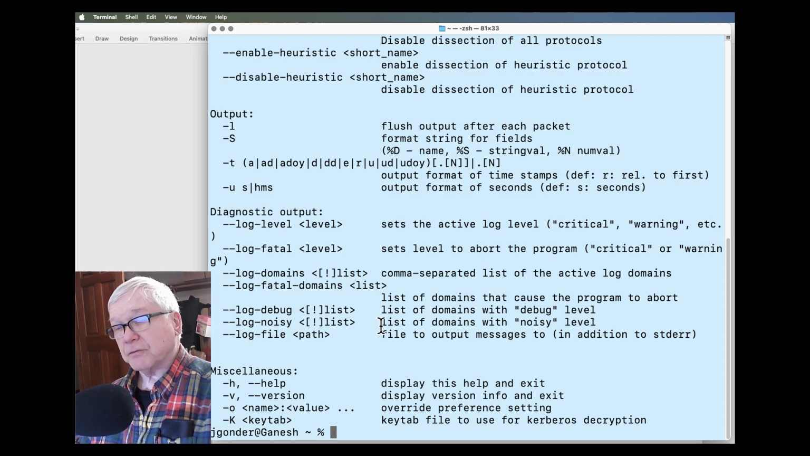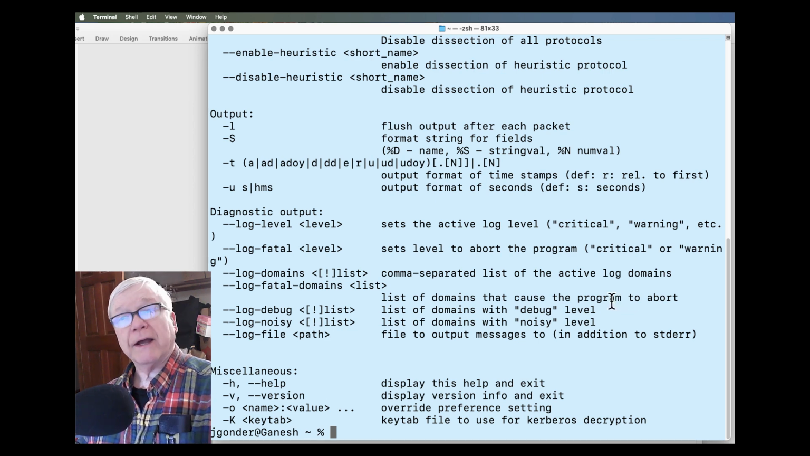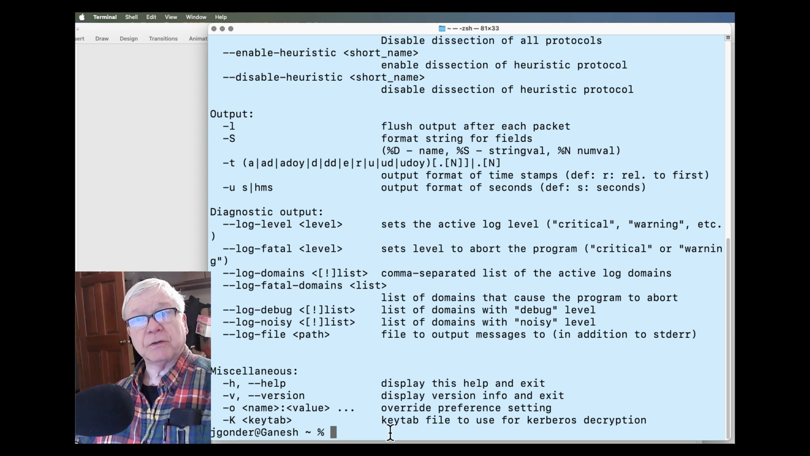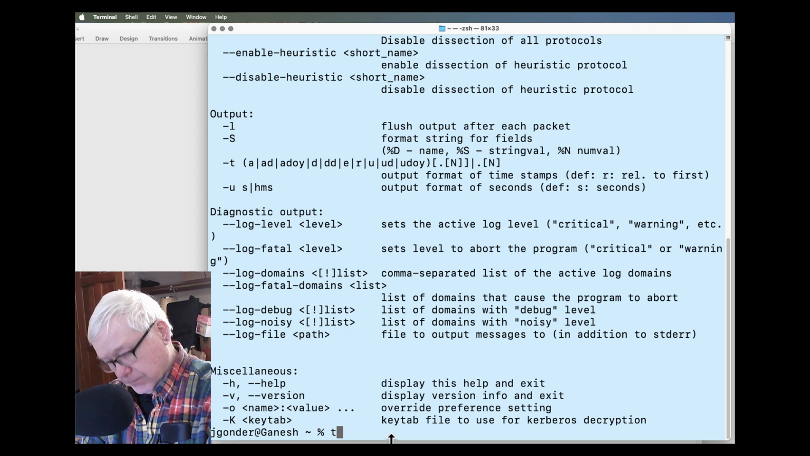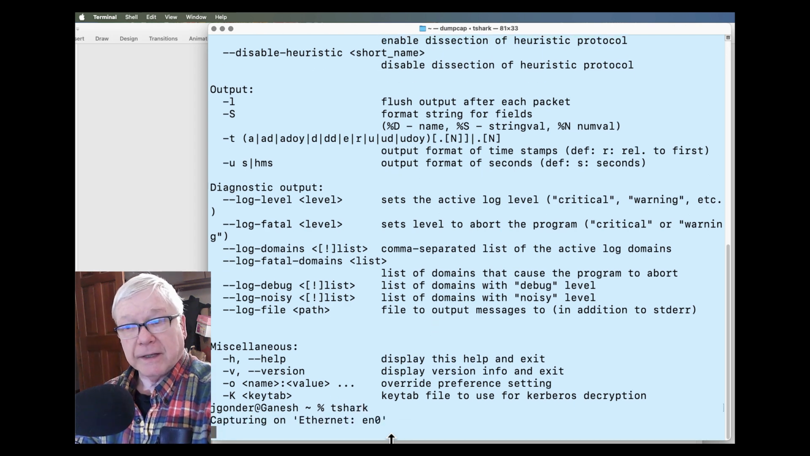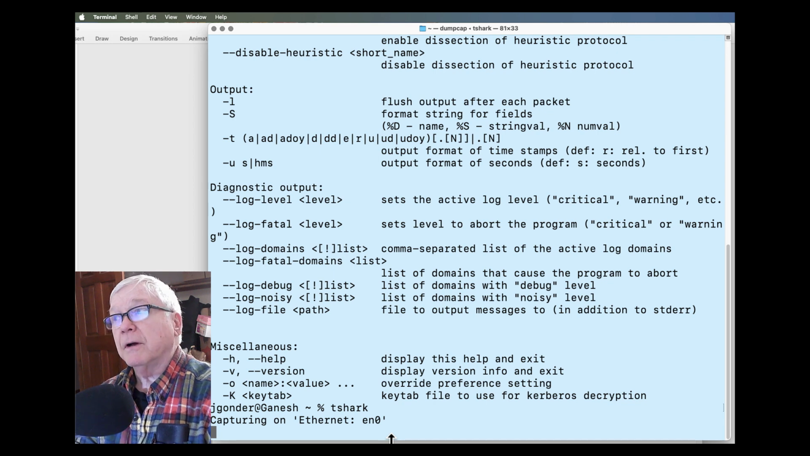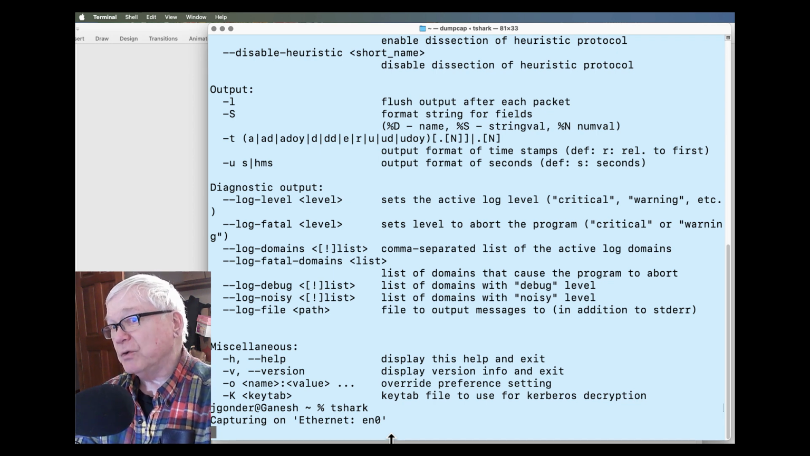In my class, there's also going to be instructions to some PDFs that contain some practice and some basic usages, some complete commands for each of these. You can go ahead and make sure, try those out, or even just go tshark, and it's actually going to start capturing on the first available interface.